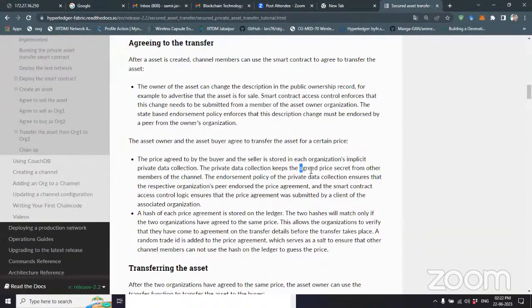So the agreed price is secret for each other's members. Here, we have two things: a price and a hash of each price. If organization 1 has a price and it has generated a hash for that price, organization 2 also will generate a hash for the same price. And if the price is the same, the hash will be the same.